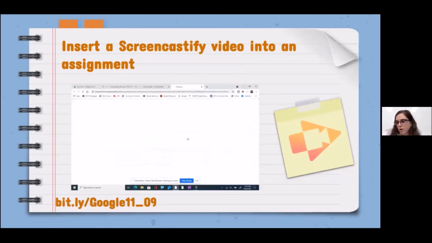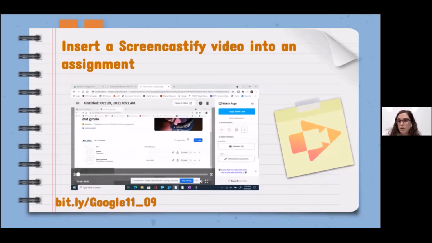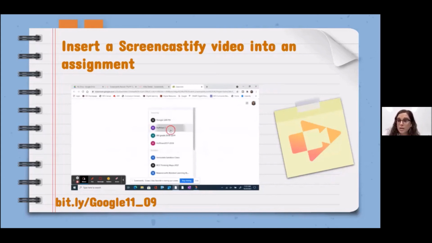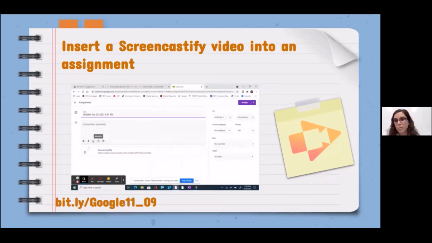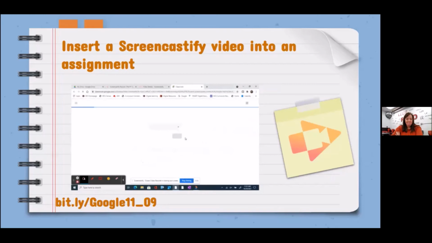So our next program that we're going to talk about is Screencastify, and we're going to talk about two different sections of Screencastify. So Screencastify as a teacher: you can insert a Screencastify video into an assignment. In order to screencast, you will have to have enabled the shortcut in your toolbar. If you haven't done that already, you can just Google Screencastify and it will take you to their homepage, and there's a big pop-up window on the front that says add it to my extensions.